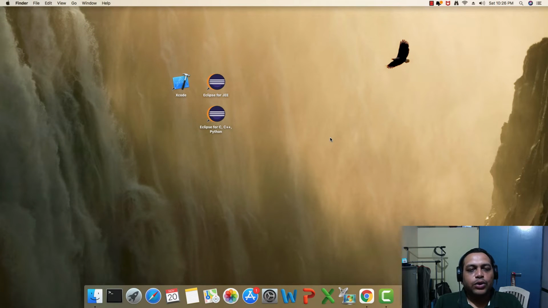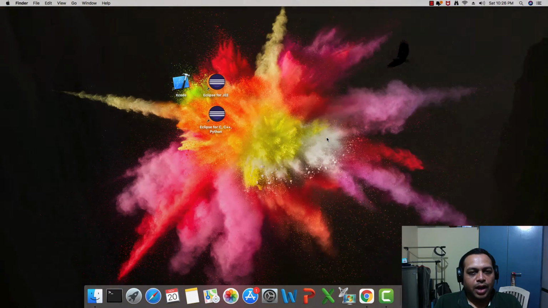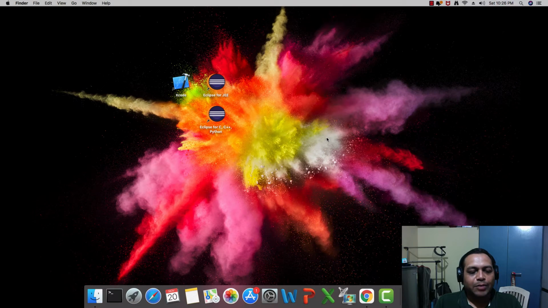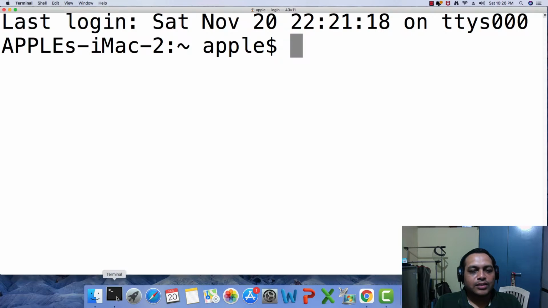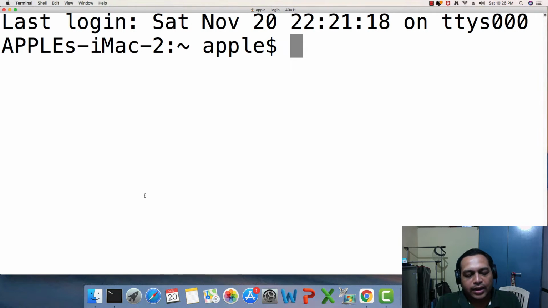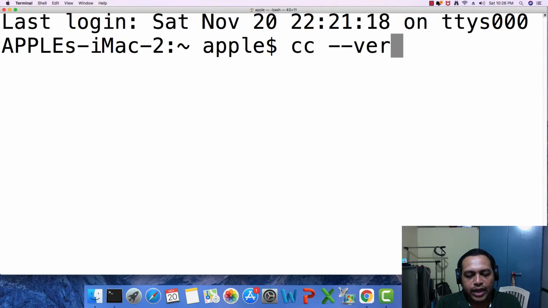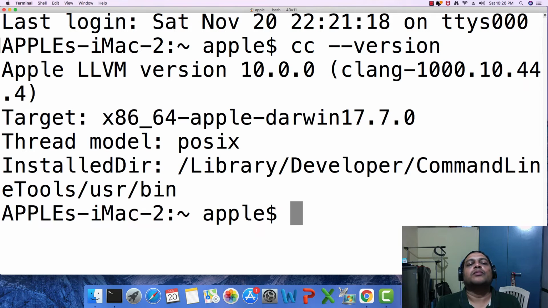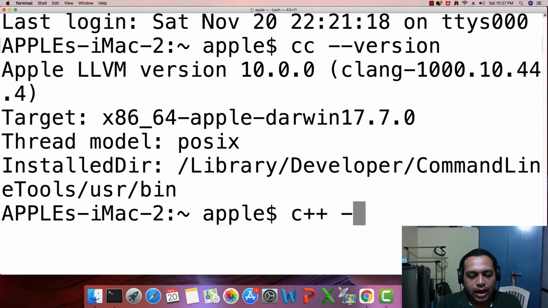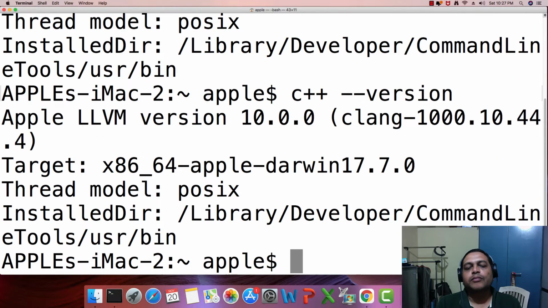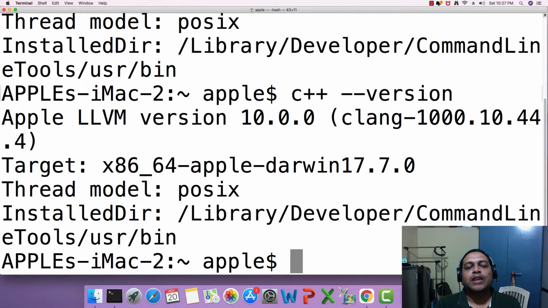Now we are going to understand the environment. Basically, we are going to use the command prompt of Mac OS, and the terminal emulator is the command prompt of the Mac OS. And let us get familiar with the compiler things. So there is CC compiler and we can check the version. So here we have Apple LLVM version 10.0.0. Similarly, if I check for the C++ compiler and say version, it also says Apple LLVM version 10.0.0.